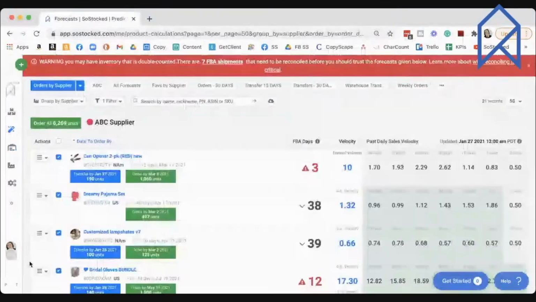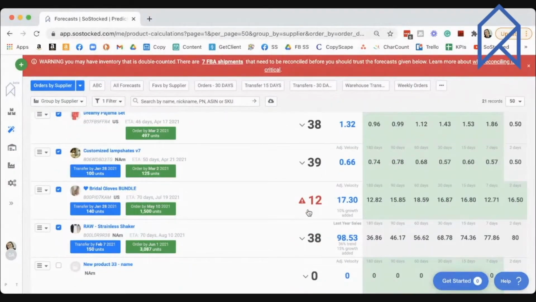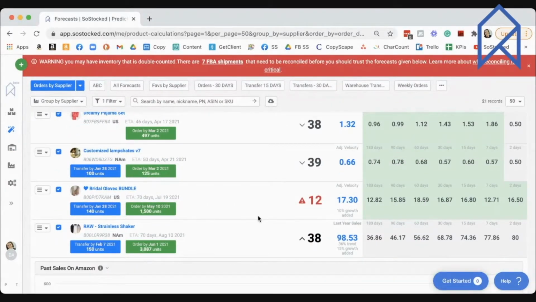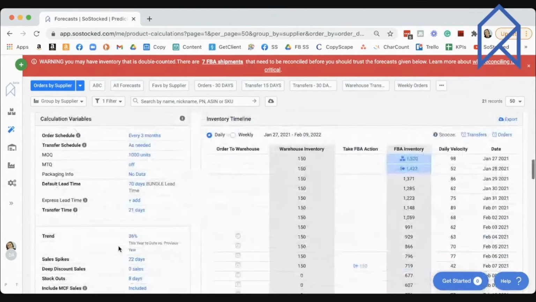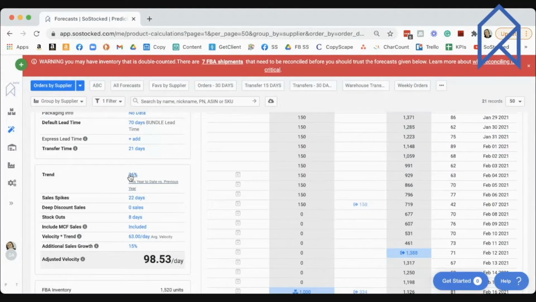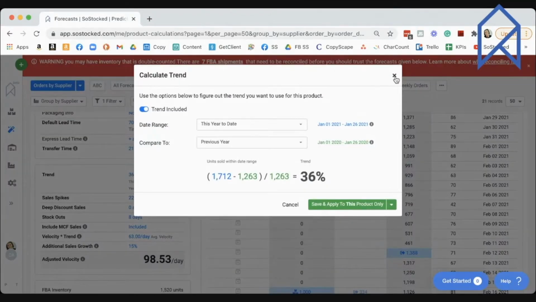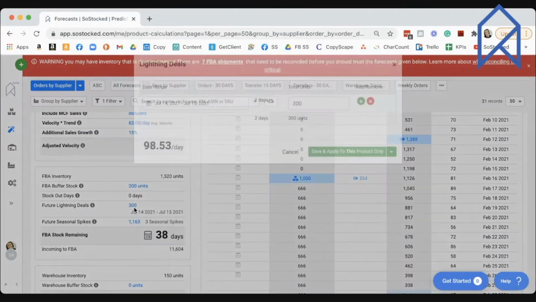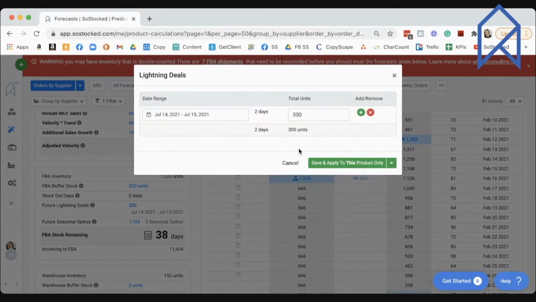We've always talked about adding your marketing plans into your inventory plans. Inside of the forecast, you can add additional sales growth. You can add trends, right? You can add lightning deals. This could also be email campaigns that you have. This could be working with influencers.